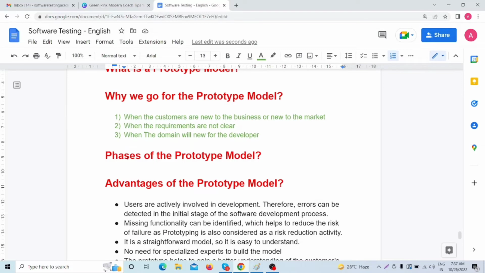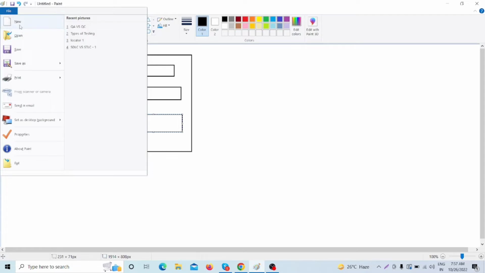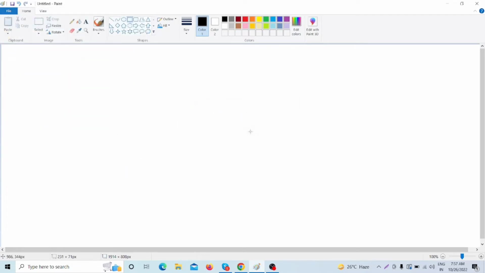How will the prototype model work? What are the phases of that? So I'm giving you all step by step. The same steps will be followed just like the waterfall model or spiral model. What is the first point?